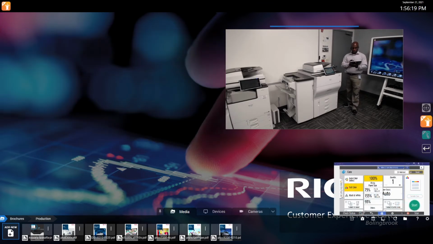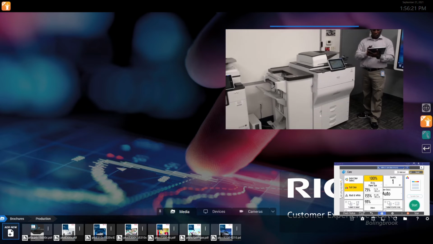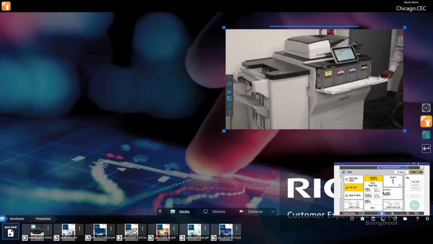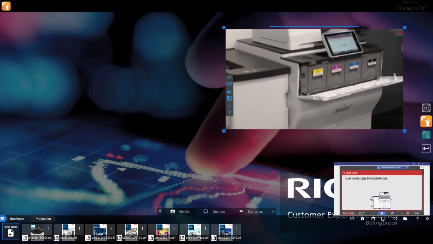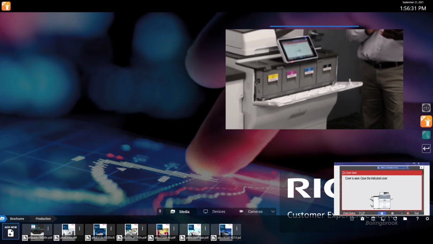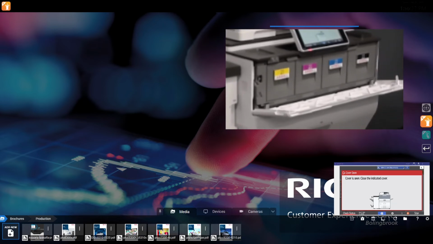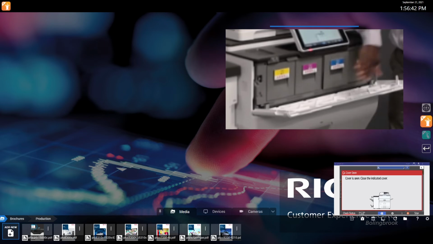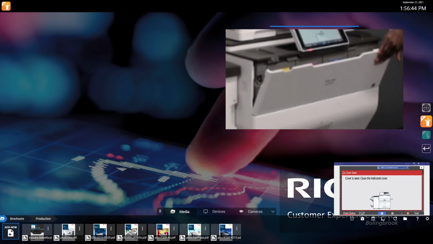Here I can control the cameras, where I can zoom in. Say I want to show off the toner. I can zoom in and position so I can focus a little better on the various elements I want to show, where I can zoom in and show the cartridges, how easy it is to replace a cartridge.